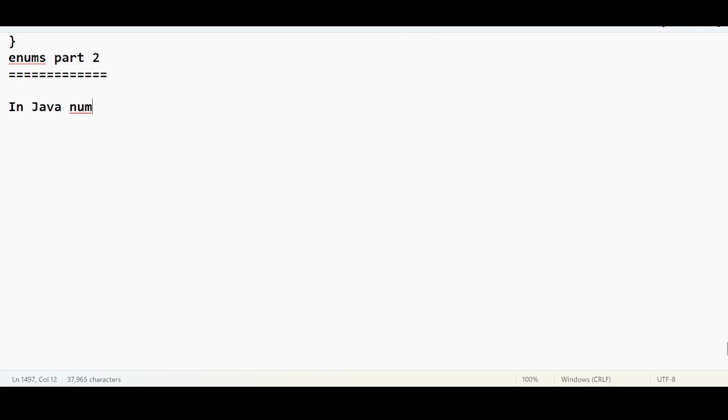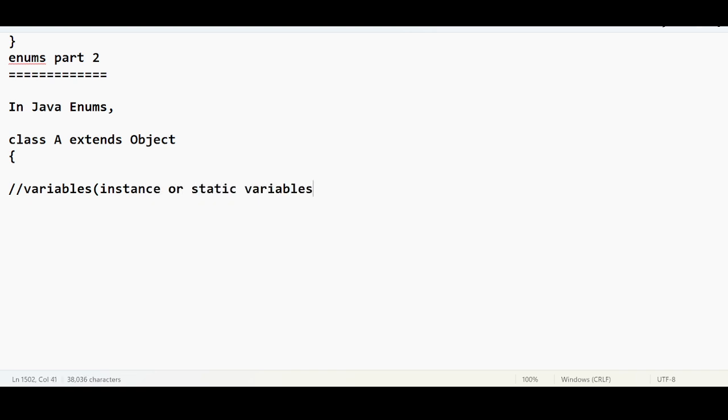in Java enums, class A extends Object. So for example, if I take a class, every class is going to extend the Object class firstly, right? But you can place variables inside the class, right? It can be instance variables or static variables, right? And also you have an option to take constructors, and also you have an option to place methods.